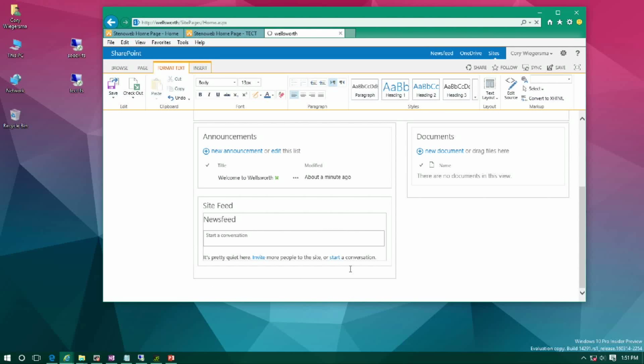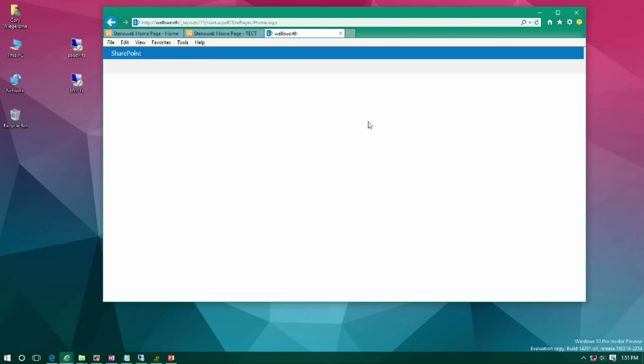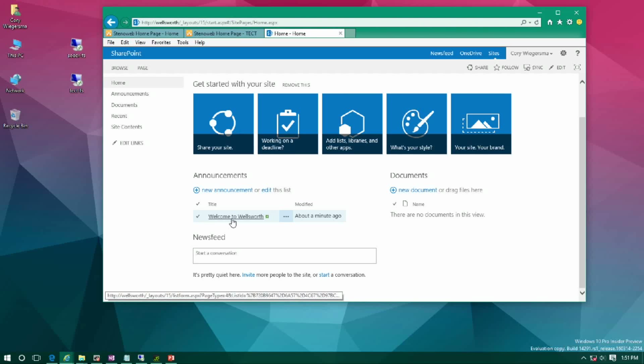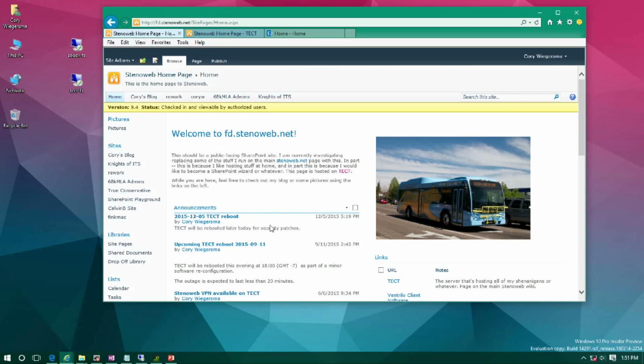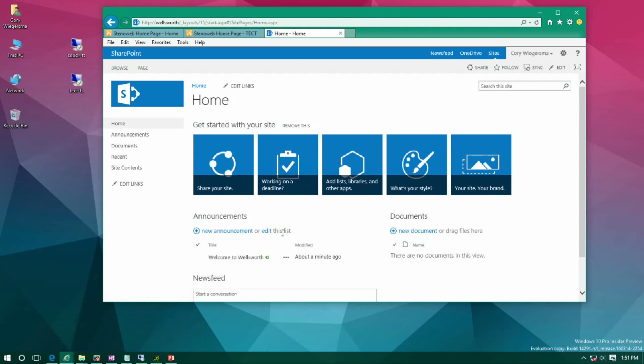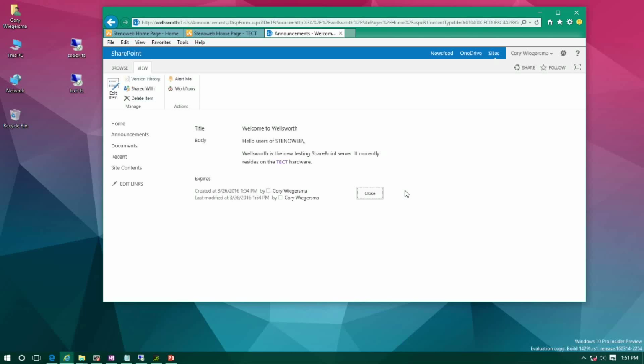Anyway, here if we click on save, it'll actually show us our announcements. And we can see it's not going to show the actual text. I probably customized this to make that happen, I don't know. I'll do that later, but it's just going to say welcome to Wellsworth. And if we click on this, it's going to show the text just like we did.